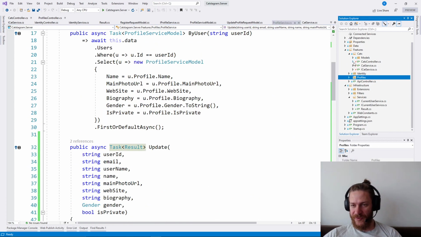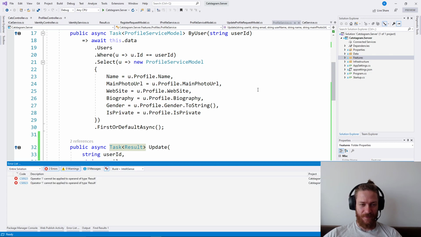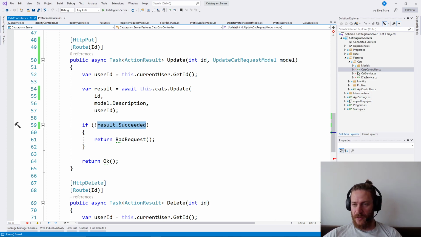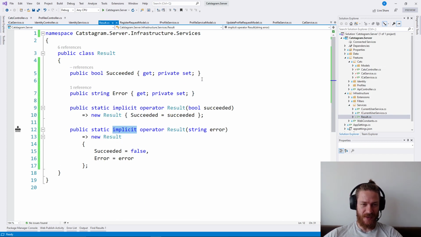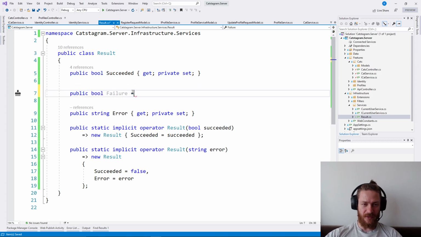Good. So the next thing we need to do here is just to validate whether the updating is working. Let's update that. If result succeeded, we can also add, to make it more explicit, public bool failure, which essentially is the opposite of succeeded, nothing else.